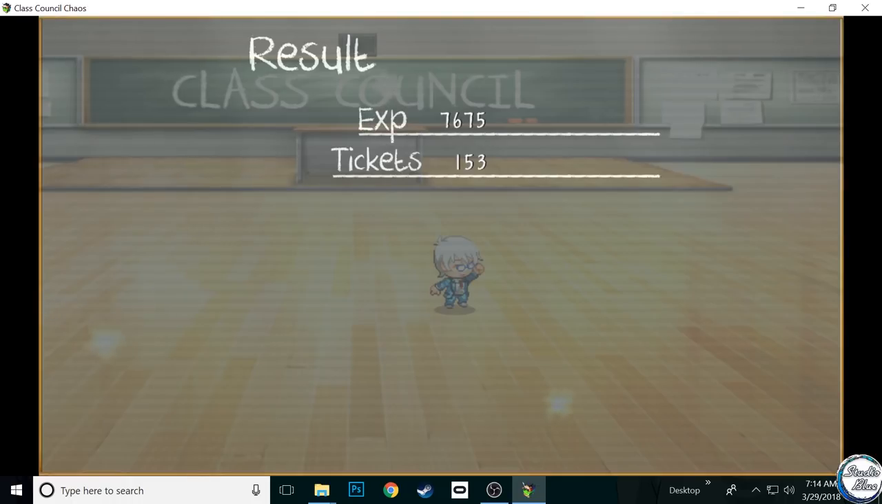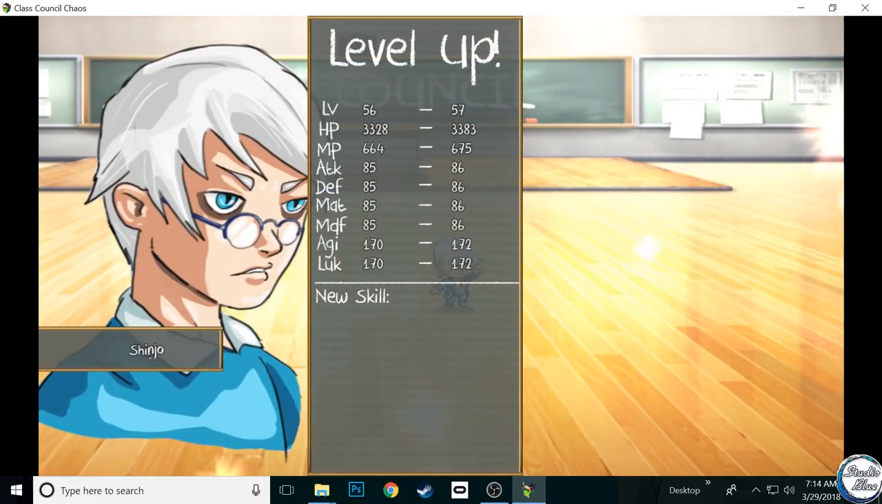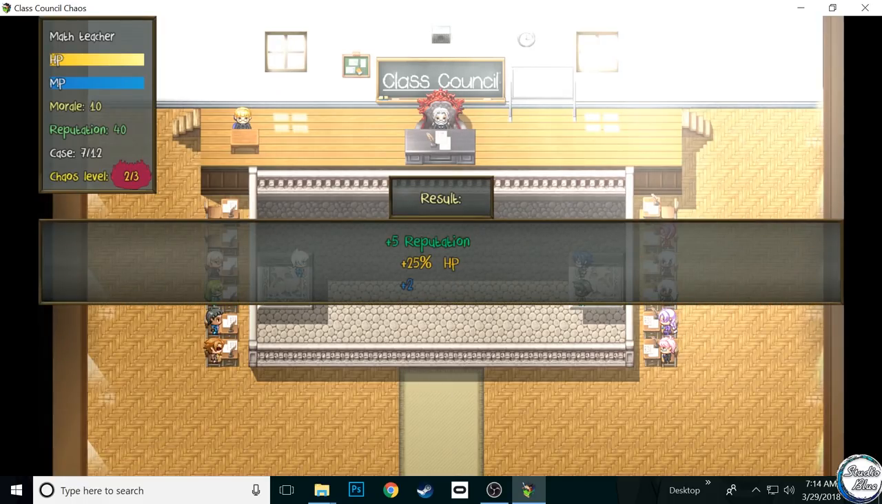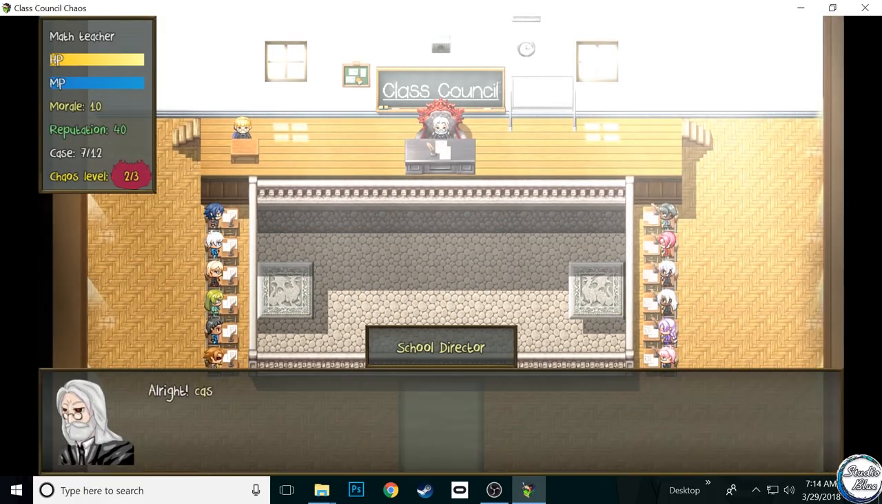That is awesome. That took their tickets, too. Yeah, took their tickets. Shinjo, don't fuck around. No, he does not! Bye! Fail! Fail. Oh my god. Case number 7 is closed.